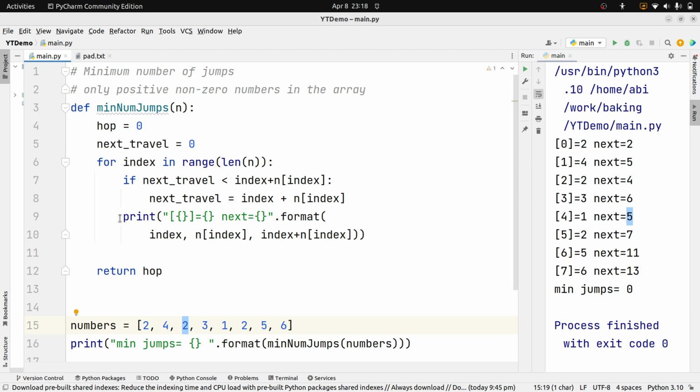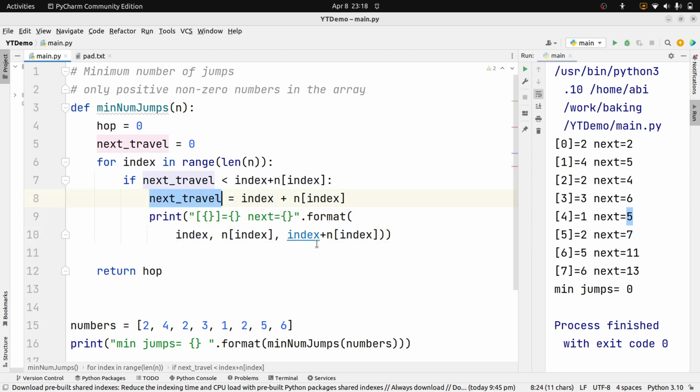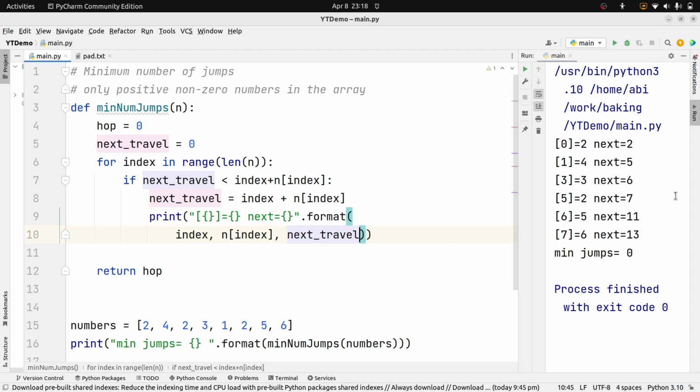So here I will show the next travel. You can see, first you can go up to 2, then the next furthest you can go up to 5, then 6, then 7, then 11, then 13, and it is showing like that. So what we want to know here is that we kept tracking the next travel, and what changes are happening here, that we tracked.